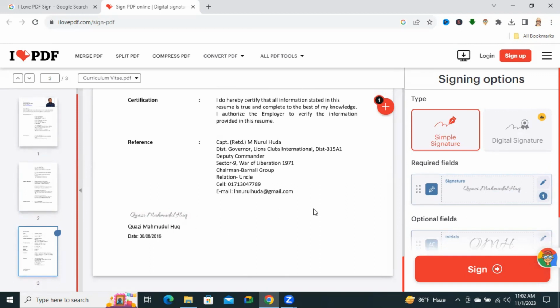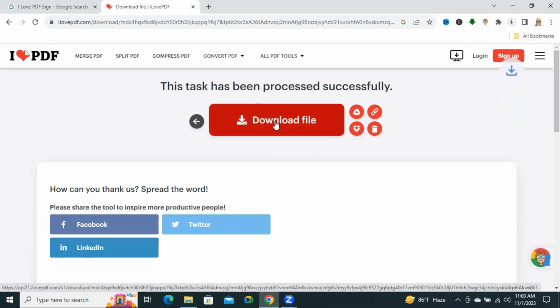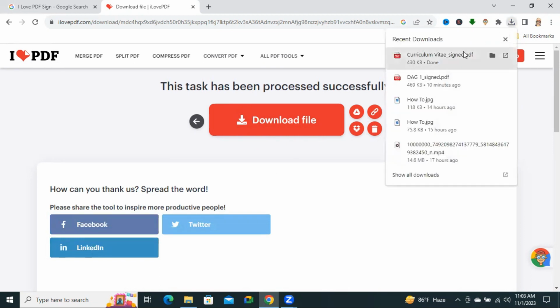To download, click on sign button on lower right corner. Now click on download file, or you can share your document to Facebook, Twitter, or LinkedIn. Look, the file has been downloaded.